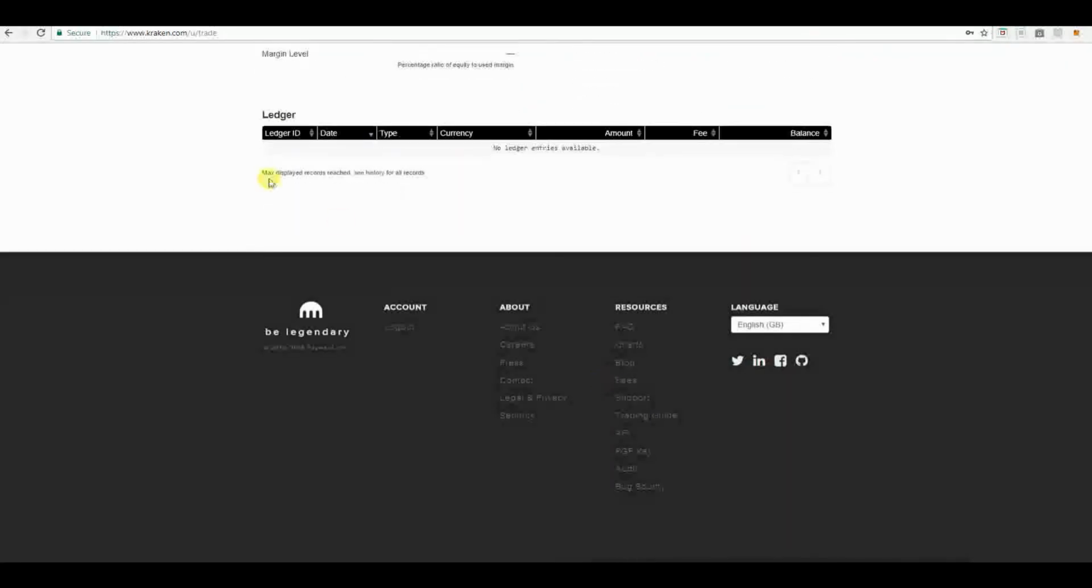As you scroll down, you'll have your ledger with your ID, the date, type, currency, amount, fees, and the balance. And down the bottom in the footer you can see a log out button, about Kraken, careers, press, contact, legal and privacy documents, and security.